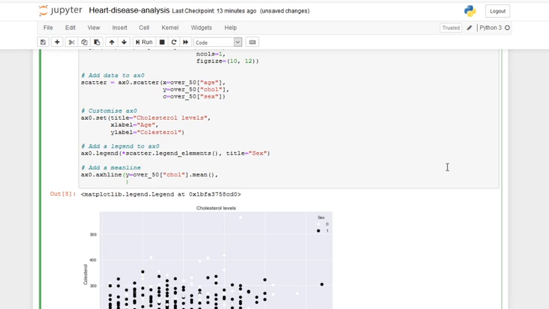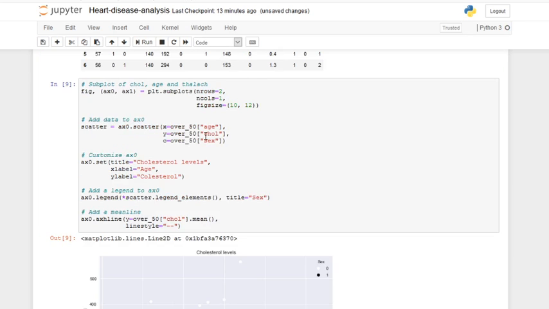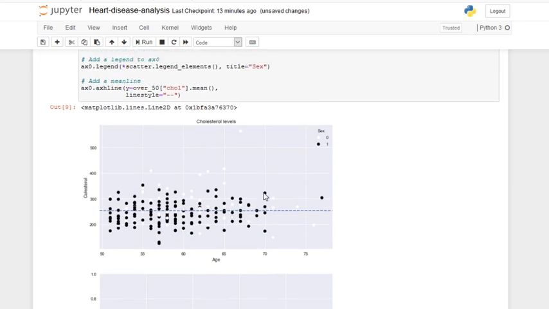And then we're going to say line style is equal to, by default it's just a normal straight line, but I want a dashed line, so I'm going to put in quotation marks 2 dashes. 1 dash means 1 straight line, 2 dashes means a dashed line. Okay, so now you can see that dashed line.